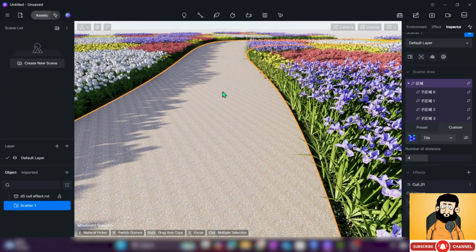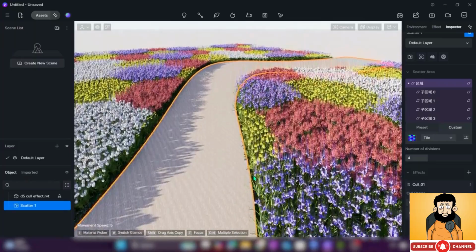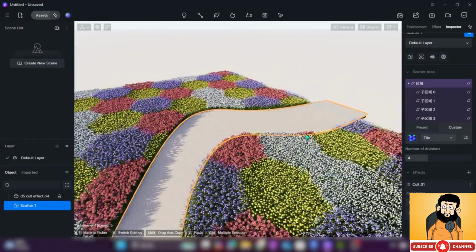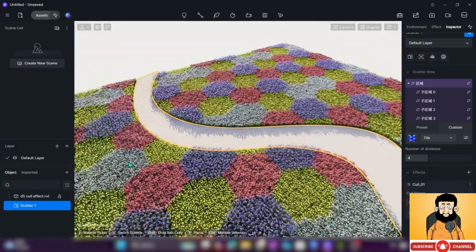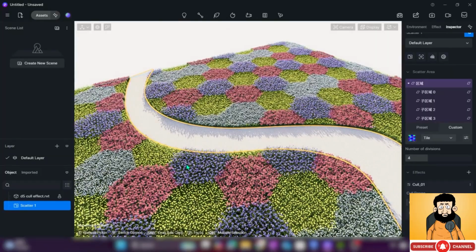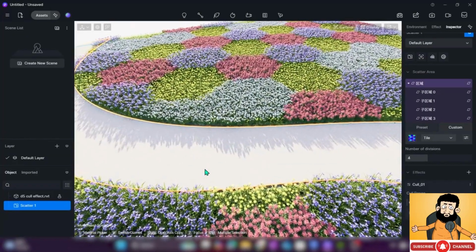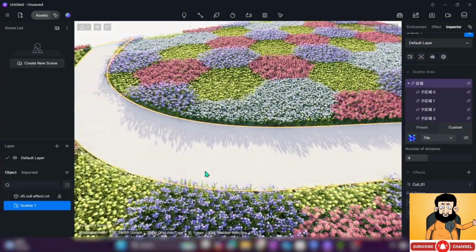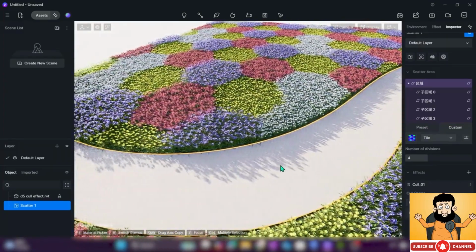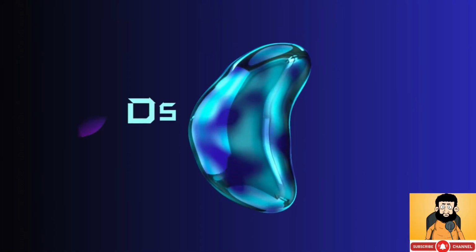So again, you can apply some kind of material from the asset library for the road area, and you will have a very good scene like this. Very smooth, because rather than using a manual effect, this color effect from the scatter will utilize your time and it will help you to do more rendering.